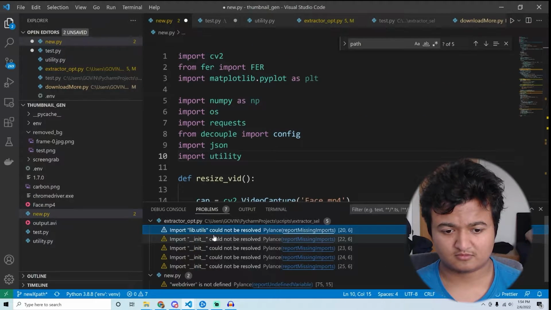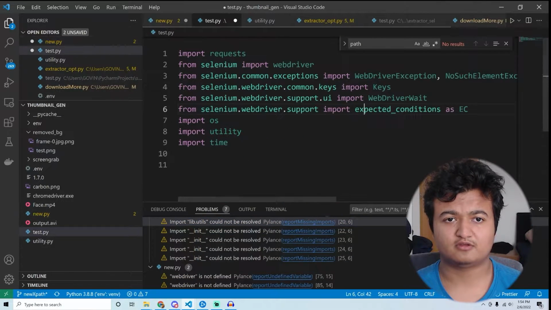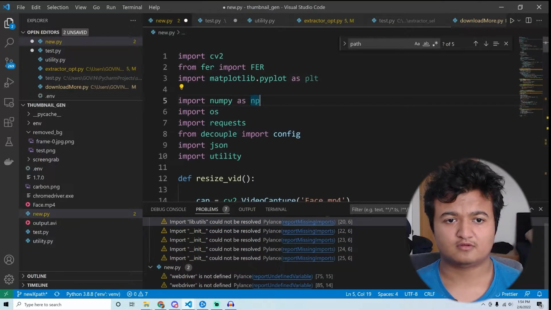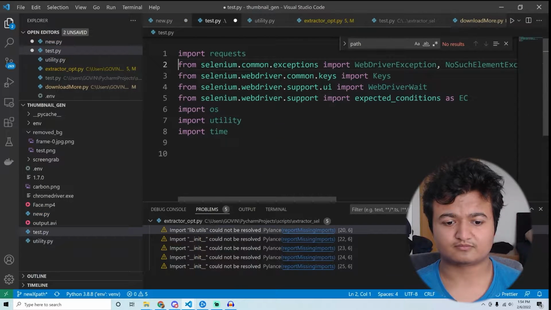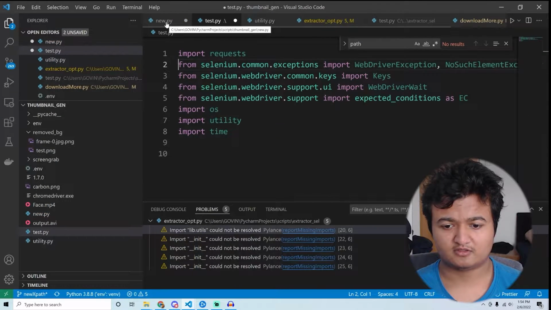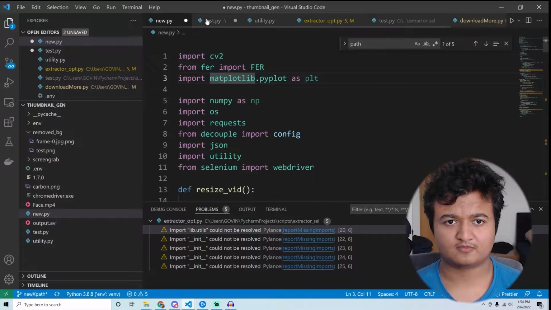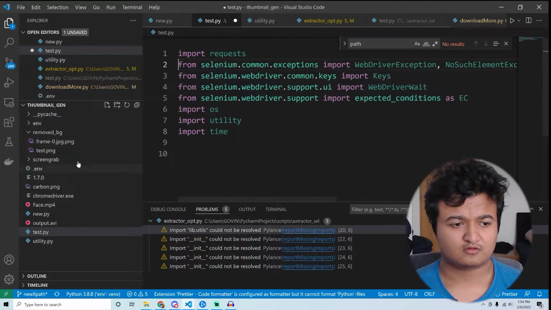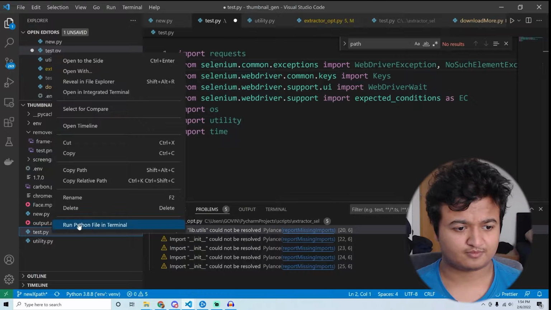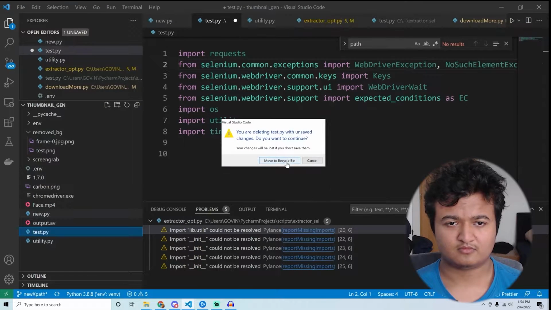What are the problems? Utils could not be done, blah blah. WebDriver is not defined, okay. So this one I need. And that should pretty much be it. I think I don't need this thing anymore. Yep.